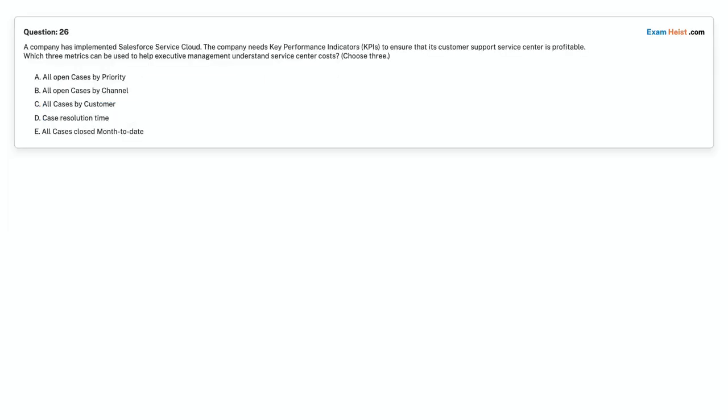Question 26. A company has implemented Salesforce Service Cloud. The company needs key performance indicators, KPIs, to ensure that its customer support service center is profitable. Which 3 metrics can be used to help executive management understand service center costs? Choose 3. Option A. All open cases by priority.